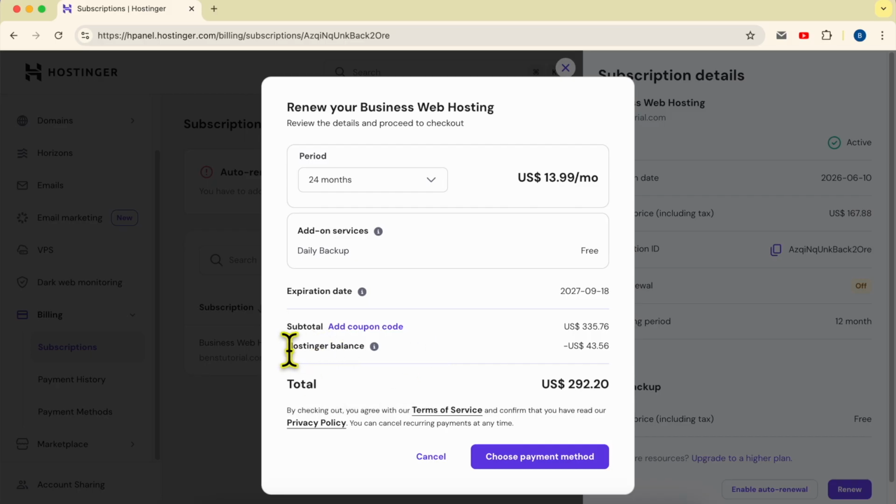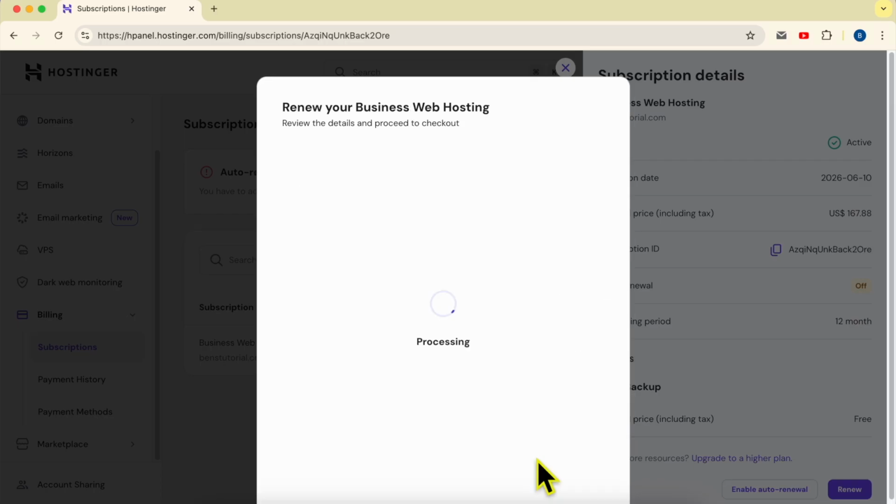And for the payment you can use the Hostinger balance, which means the remaining unused hosting plan. For example, here I still have 43.56 remaining dollars, so it is deducted. And this is the total that you should pay for this renewal. And here click on choose payment method.